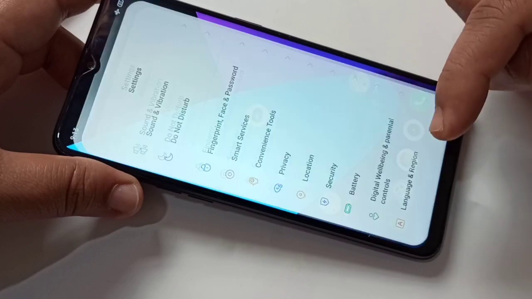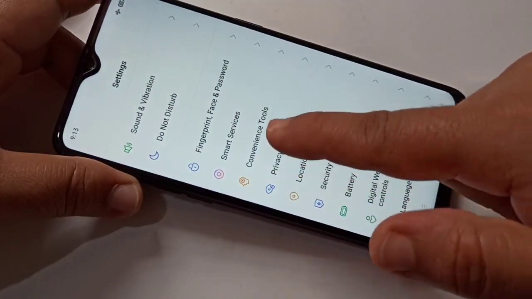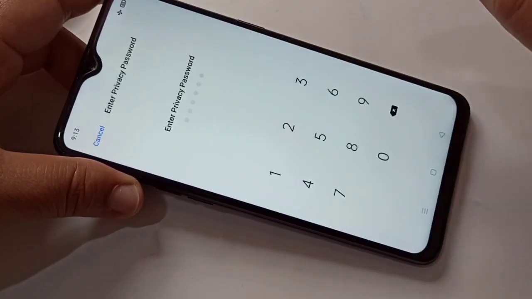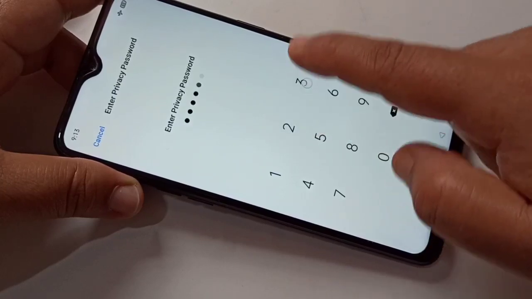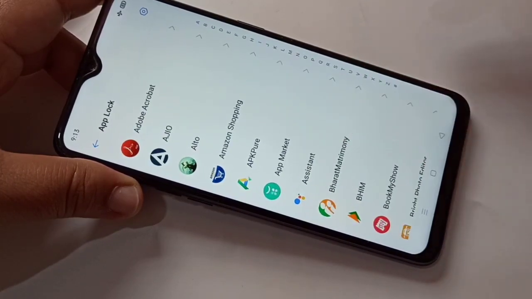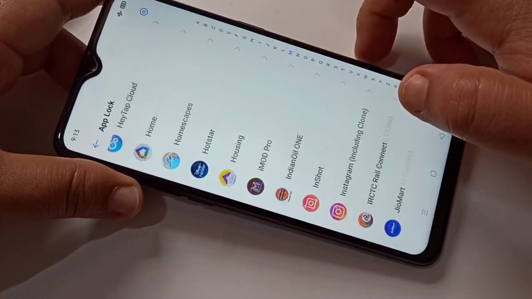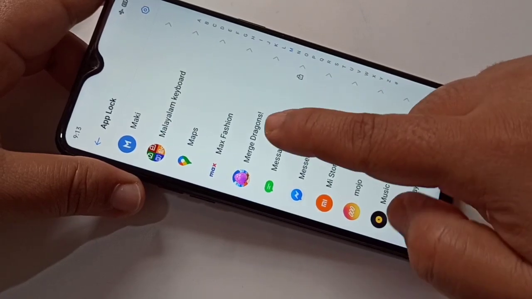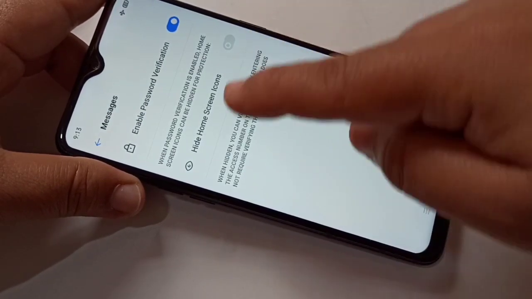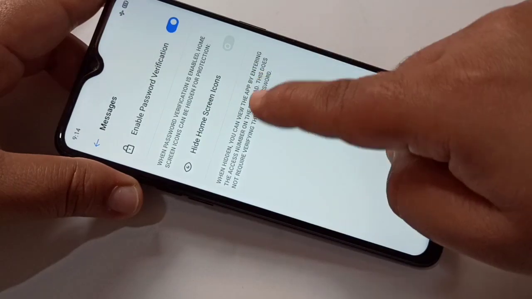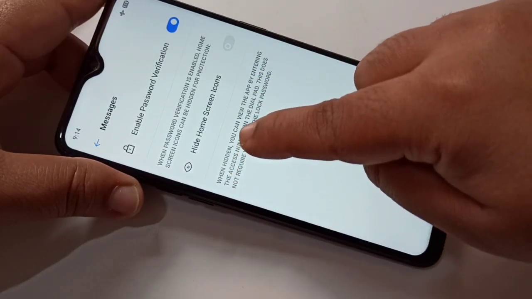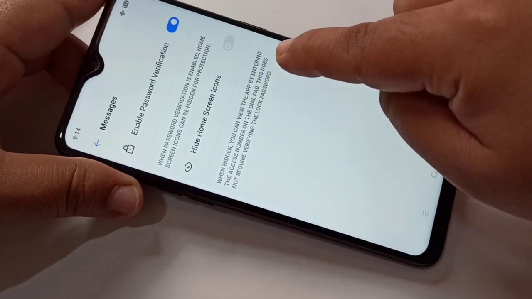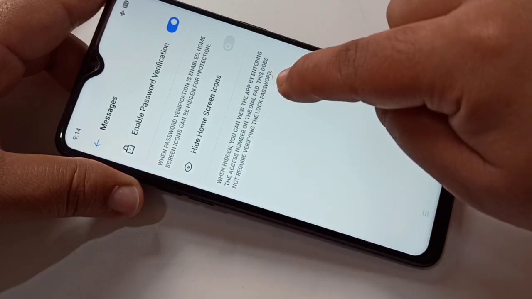For that, again go to settings, tap on privacy, scroll down, tap on app lock, enter the privacy password. From here you have to select the application that you locked now. Message, you can see one lock symbol is also there. Tap on message and turn on the option hide home screen icon. You can see one message: when hidden, you can view the app by entering the access number on the dial pad. This does not require verifying the lock password.